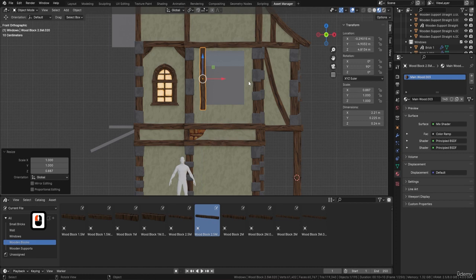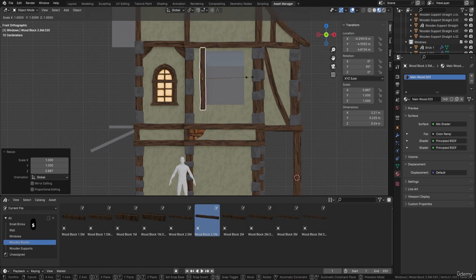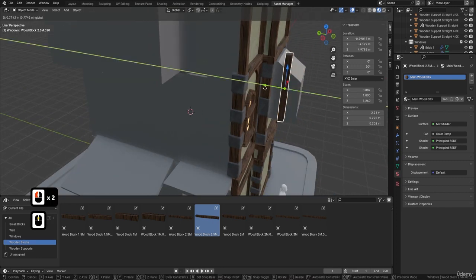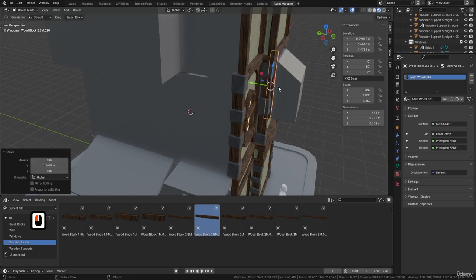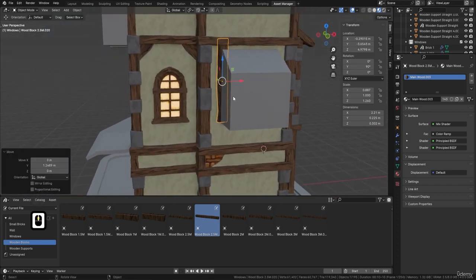But I'm actually going to make it a little bit wider because this is supporting on top of these as well. So S and X. Pull it out a little bit. Pull it up a little bit. Something like that. Let's get that in place first of all. So we're just going to drop that in place like so. And that is a good start.